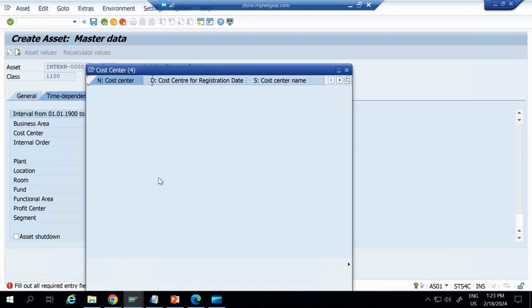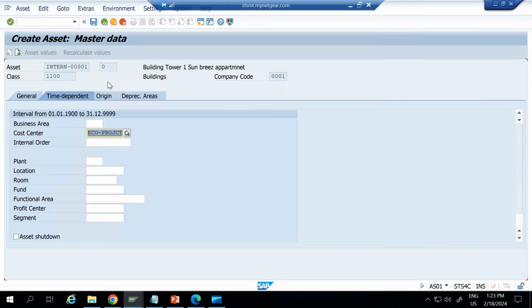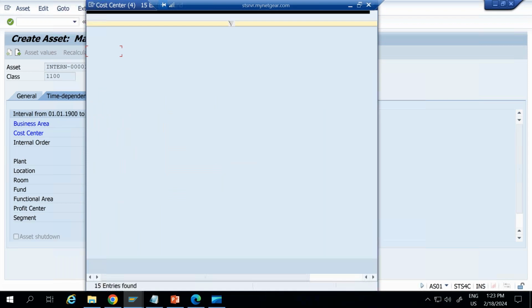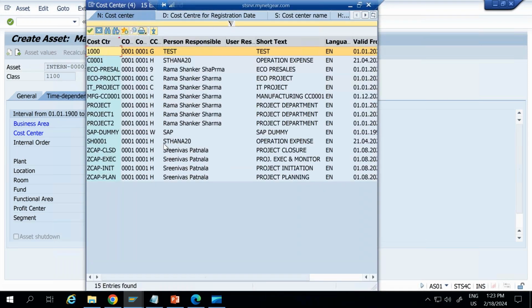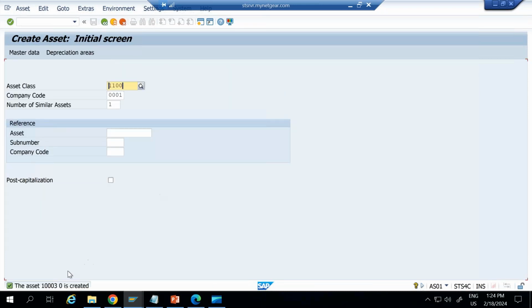Same cost center. Let me see some cost center. Okay. Project, I'll just keep it in project. Business area 101. Cost center is not assigned to business area. Oh, okay. Let me see. Okay, useful life, let's say 5 years. 5 years. Asset is ready.